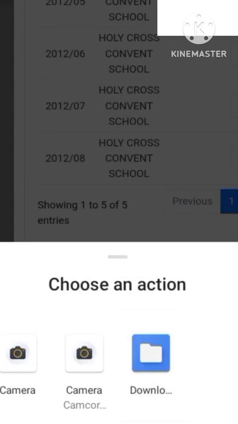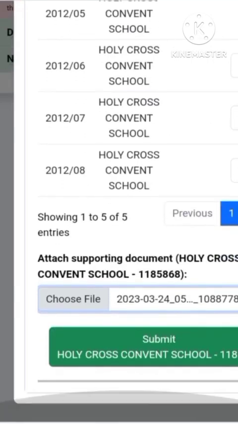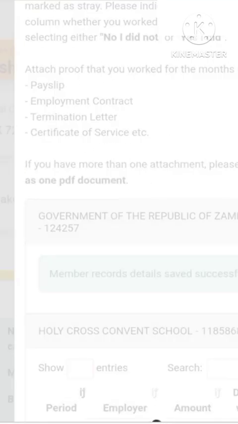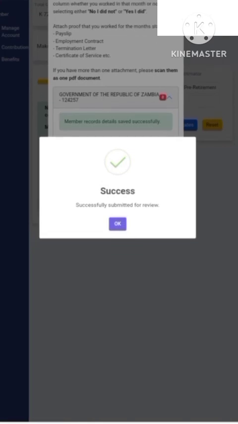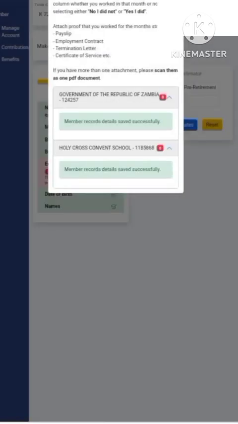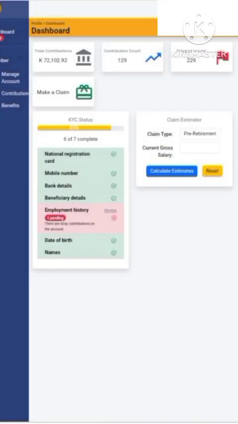Okay. This is the one. Okay. Then once I've done this, I'm going to submit it. And remember, it's going to say successfully submitted for review. So as you can see, even here, the same thing has happened. Then I'll say, okay. So I've submitted, and I've got 0 as three contributions.